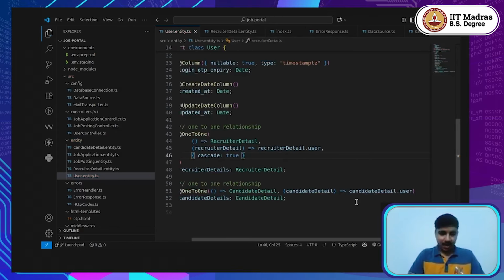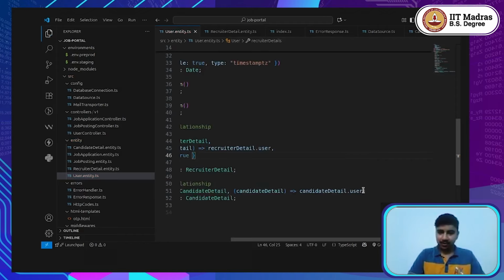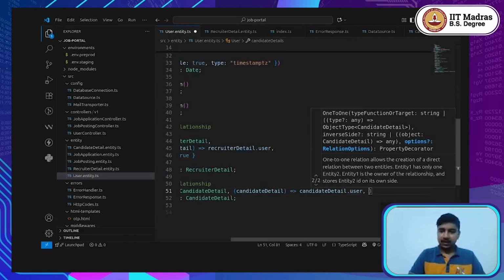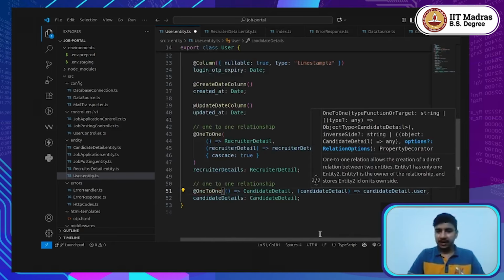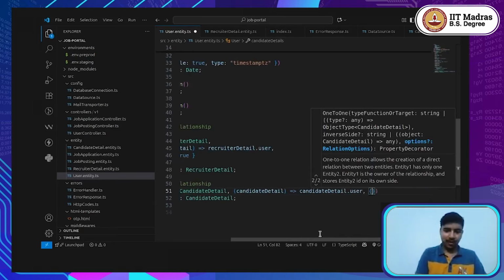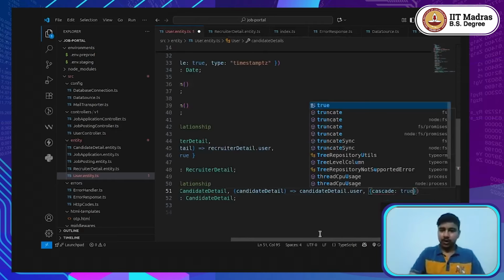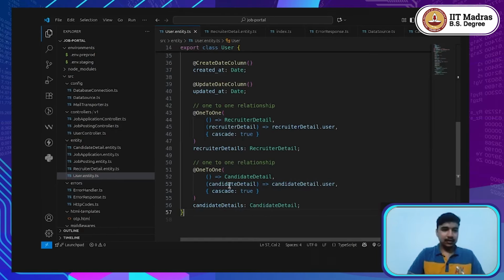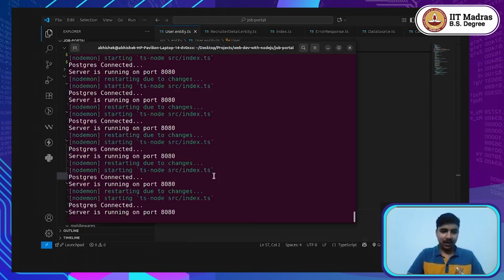The same thing maybe I should do for candidate details as well, because the same relationship is being established with the candidate details, just like recruiter details. So I would say cascade true here. And now I should see my server should have been restarted.